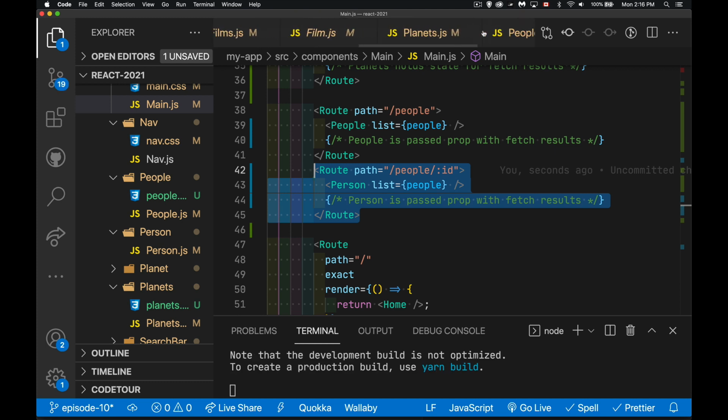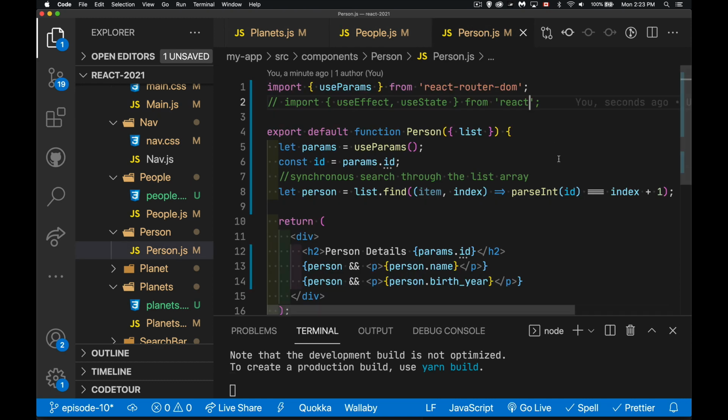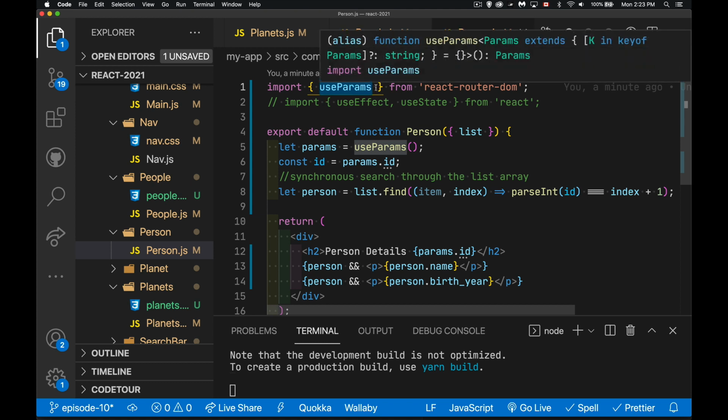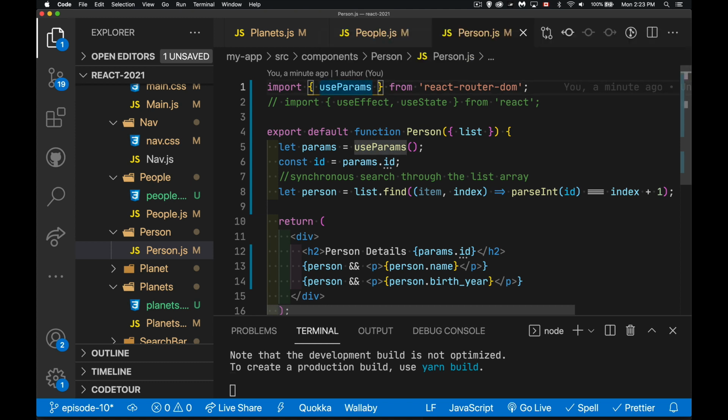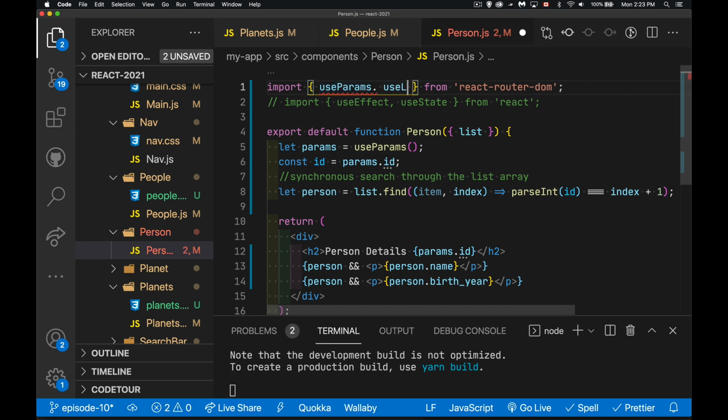If I come over here and we go into person, inside of here, I'm going to use the first of the hooks that come with React Router DOM. Now there are 3 of them. Use params, or 4 of them, but I'm going to talk about 3 of them here. Use params, use location, and use history. Now if you've ever worked with the window.location object or window.history, that's what these are. These are giving you those objects with parameters that are available to you.